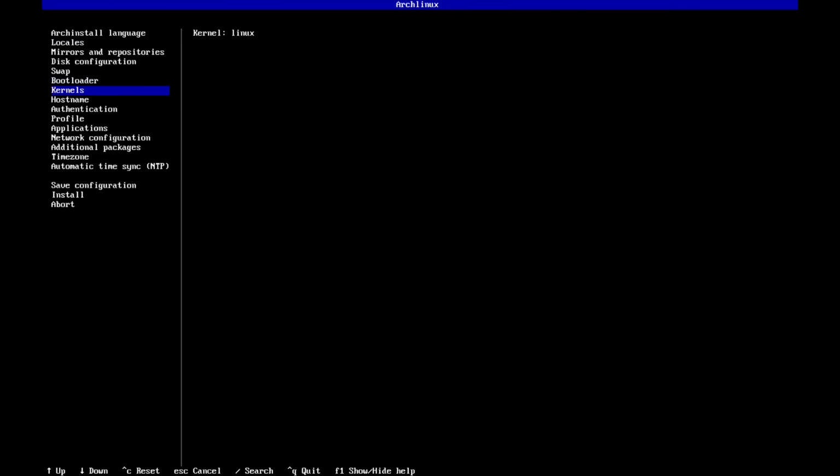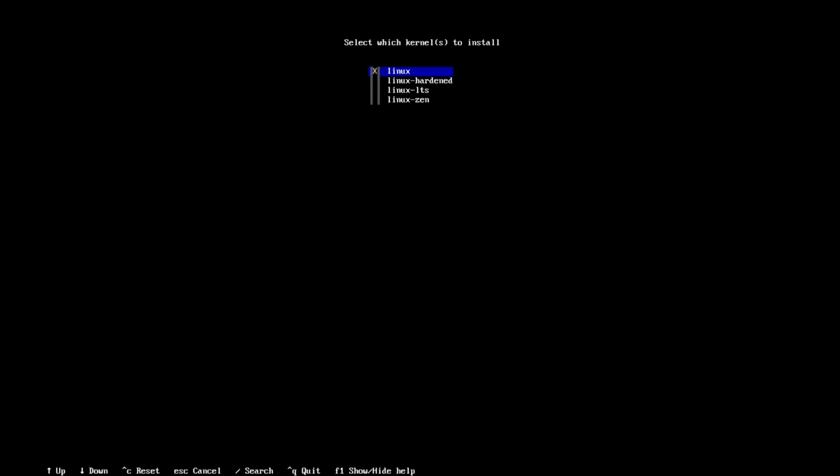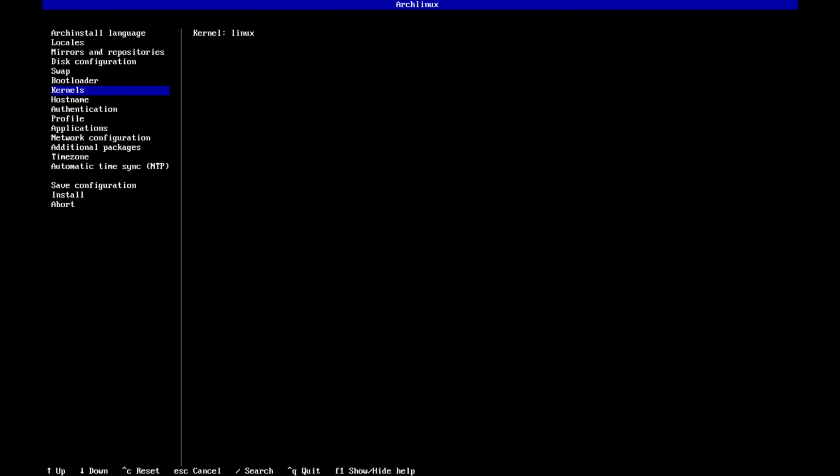So again, by default, it's going to use just the vanilla Linux kernel, and this is going to be the bleeding edge version of the kernel, because again, with Arch Linux, you're getting the latest version of every program, including the kernel. You could also do hardened if you wanted that instead, or you could do Linux LTS, or you could do Linux Zen, depending on what type of setup you're going for. I'm just going to stick with the default Linux kernel.